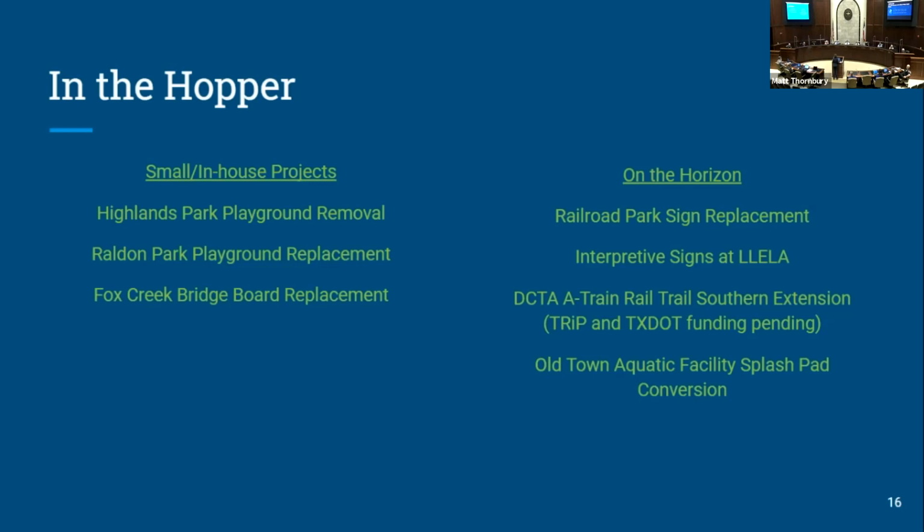The interpretive signs at Leela, we're almost done with that design, and we should be moving into installation in the fall. And that's for signs that are on the trail in each of the parking lots. And then we'll move to signage out on 121 eventually to make sure people know what that big green area is as they're driving quickly on 121.